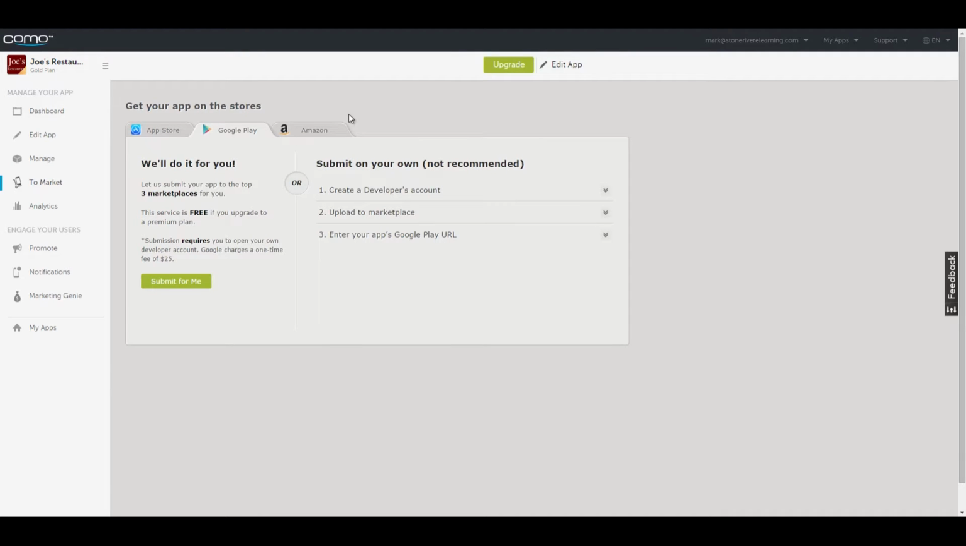Let's get published. In this lesson, we'll learn how to submit our app to the Google Play App Store. So the first thing you need to do is, under your Como dashboard, go to the To Market tab. Make sure you have the Google Play tab selected.